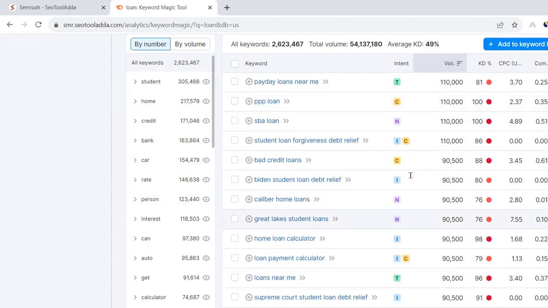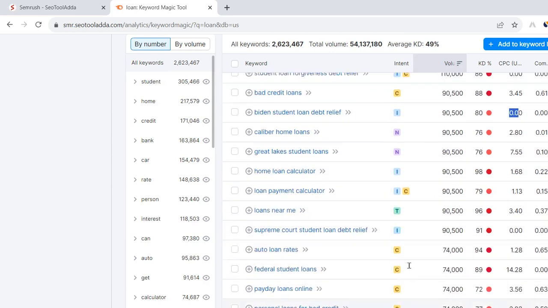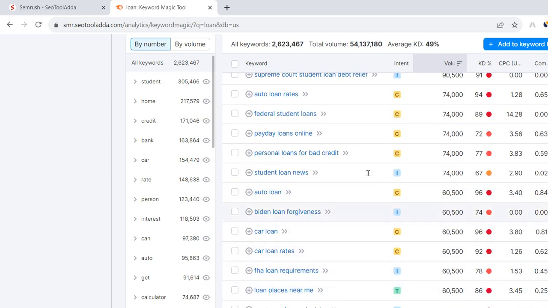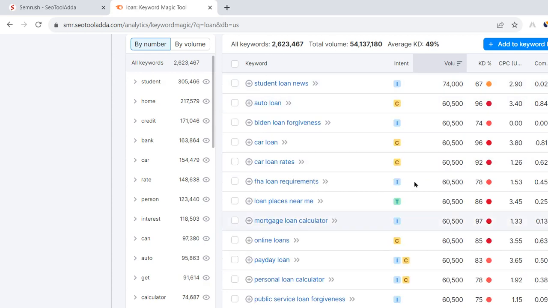You see, great leaks student loan. Nobody uses this type of keyword in creating videos. Okay, so you definitely must use this kind of keyword. Biden, you see, Biden student loans debt relief. Don't try this one because CPC is 0. You must use keywords having some CPC, okay, otherwise ads will not be there, so your earning will be 0. Okay, that's why you must check once.